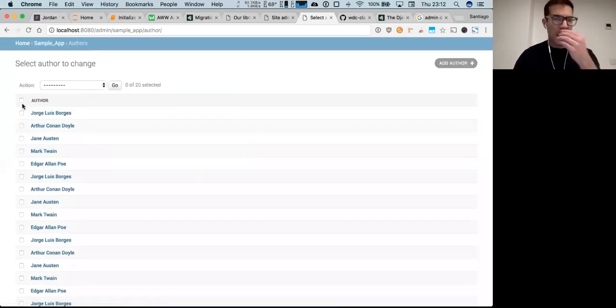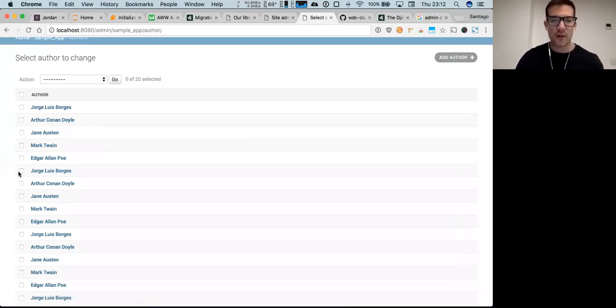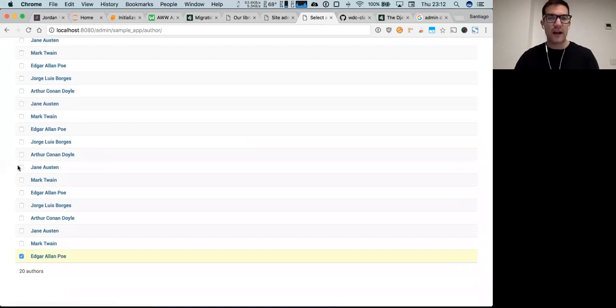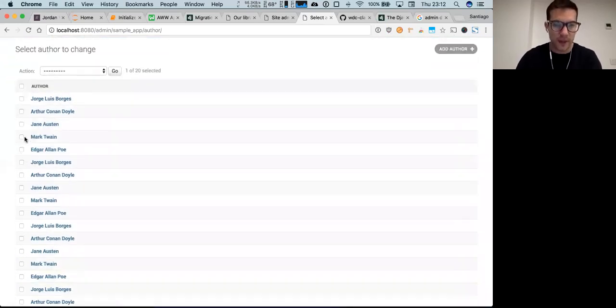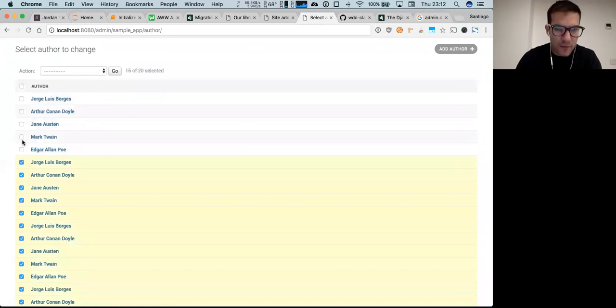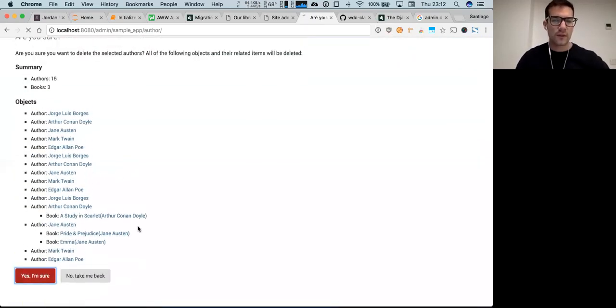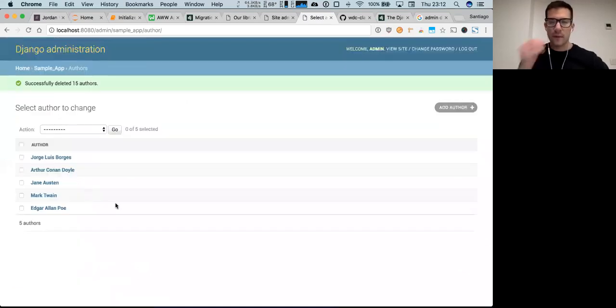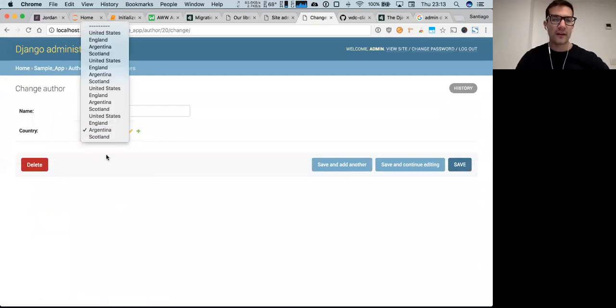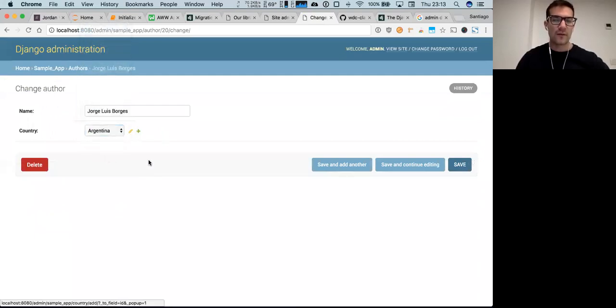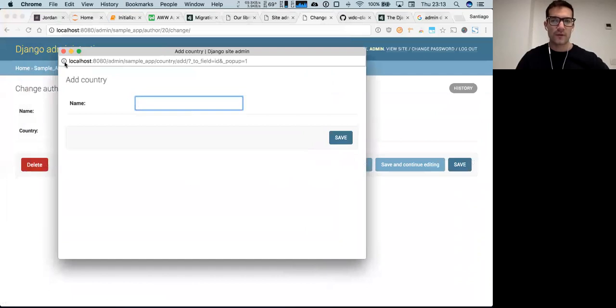For example, we needed to delete a bunch of objects today, and I had a lot of trouble with it. Well, with the Django admin site, it's extremely simple. I can just select here. I think we don't have any more repetitive ones. Delete selected authors. Go. Yes, I'm sure. That's it. So it's a full administration panel that you get right out of the box.